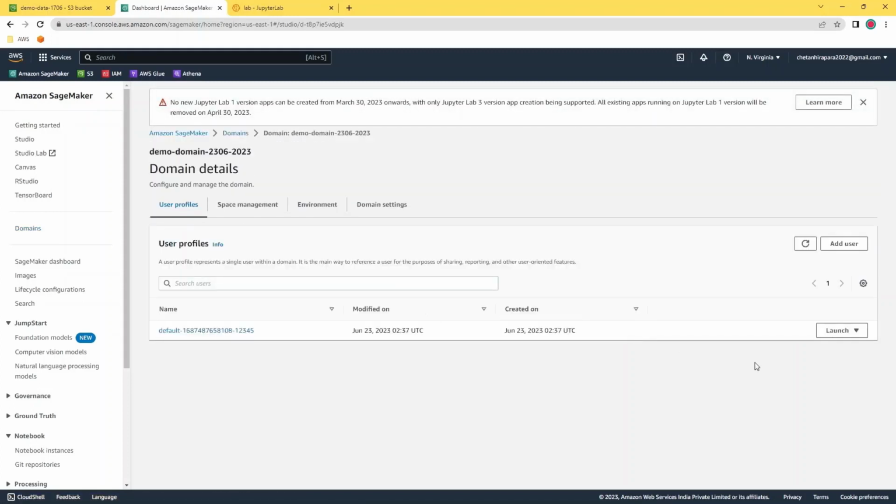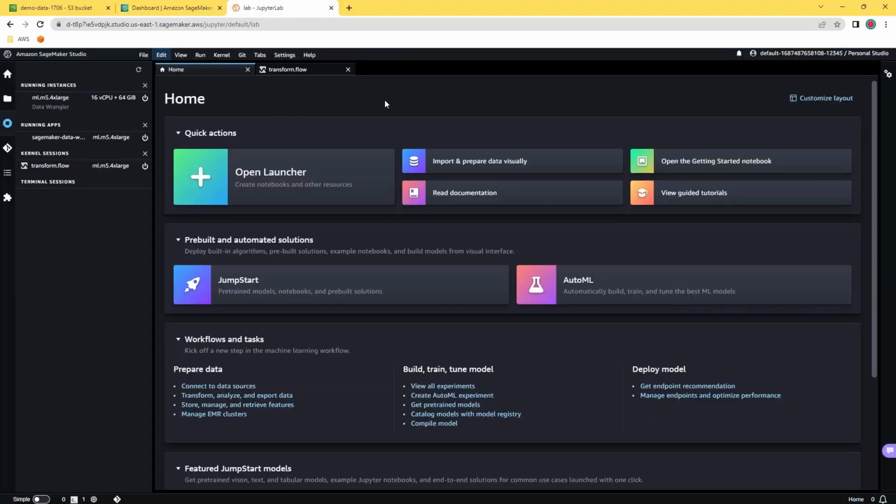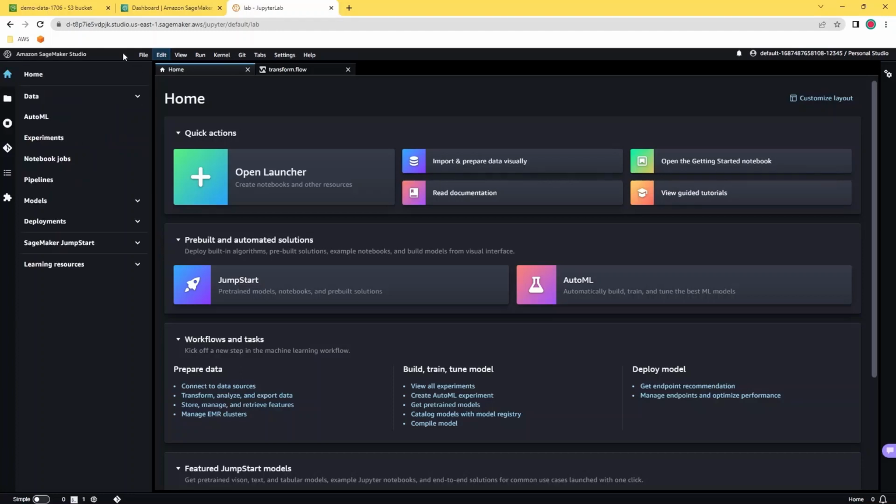I'm just opening it. Now to open the Studio, you just have to click on Launch and click on Studio. It will open a new page like this. Although the very first time it will take nearly 3 to 5 minutes to open this page. So this is the home page of SageMaker Studio. Let me walk you through.